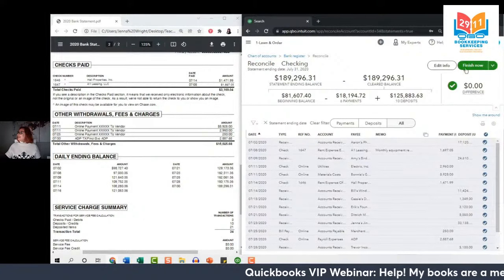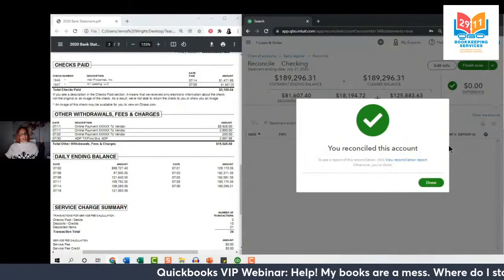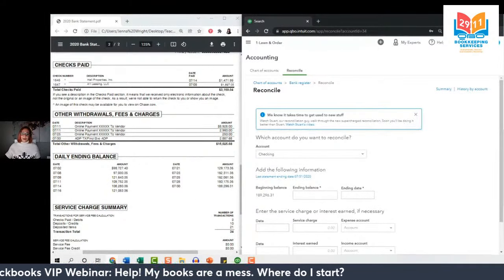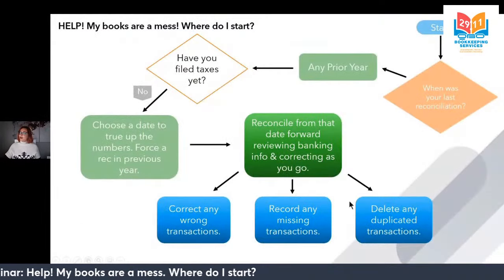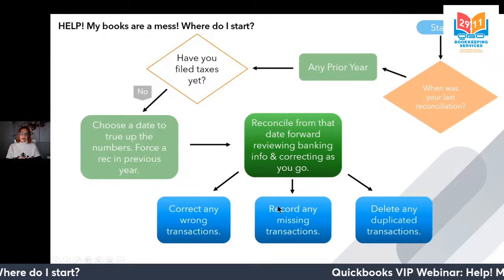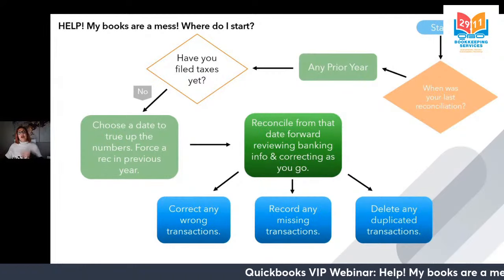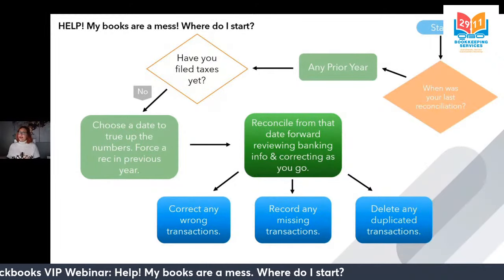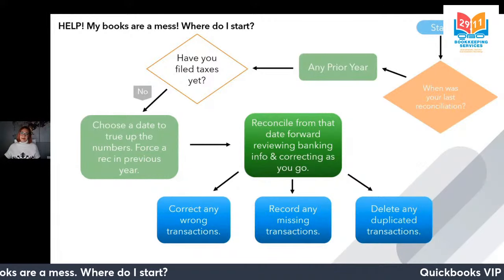Let's complete this reconciliation by selecting Finish Now, and congratulations, we reconciled this account. We are ready to move forward. And again, moving forward is that normal reconciliation, correct as you go. Reconciliations are about unreconciled transactions as well, not just the ones that you reconciled. So always check in with what's on screen and be sure you're dealing with everything you see in the moment.